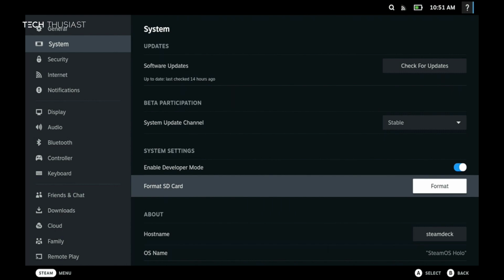When it is formatting, it's going to say testing. It could take a good couple of seconds. Just wait for it to finish. Once that has finished, hold on to the power button and then click on switch to desktop mode. Oh, and I just want to quickly mention, make sure your Steam Deck is fully charged or you are charging it when you're transferring the files over, as you don't want it to switch off when you're doing the transfer.